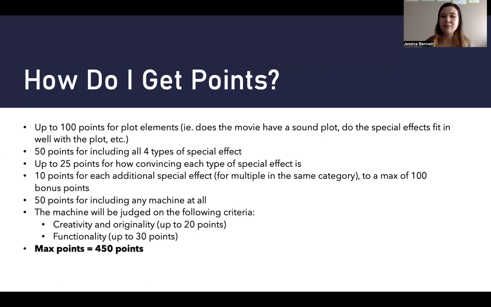You'll also get 10 points for each additional special effect that you can include if you want to put multiple in the same category, to a max of 100 bonus points for 10 additional special effects. In terms of including a machine, you will get 50 points if you include any machine at all, and you will get 50 additional points for creativity and originality, as well as functionality of that machine.